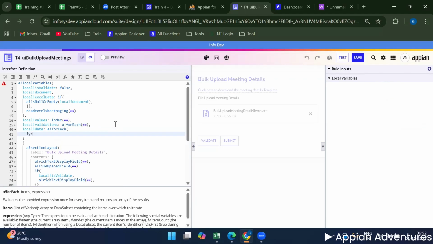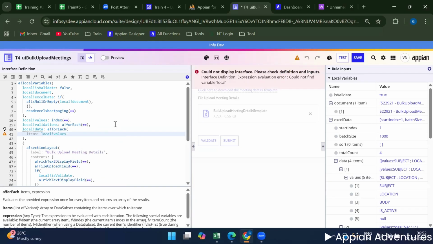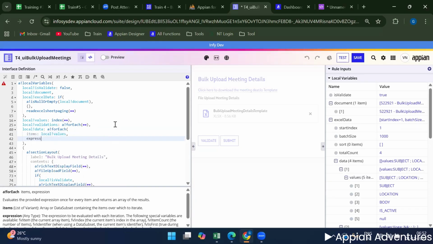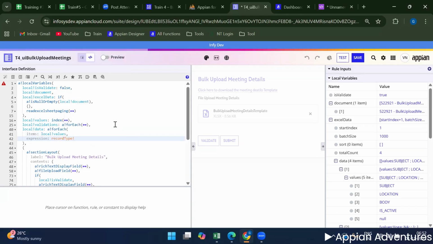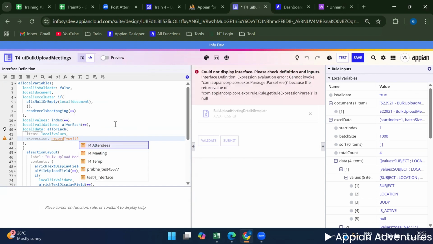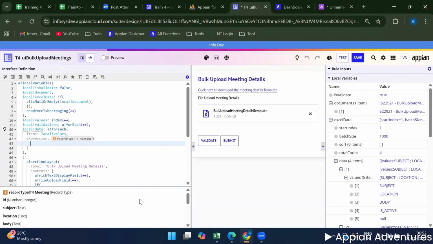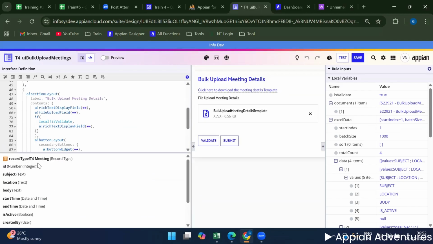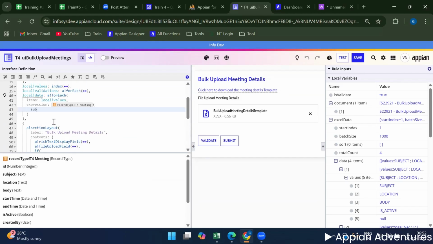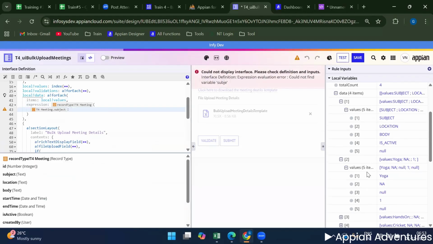For each, because I want to iterate each row, guys. In the items, I will take the local bank values as the items to iterate. In the expression, we will construct the record structure data, like record type bank T4 meeting details. Okay, T4 meeting details. Now, we are capturing only 4 columns of data from the Excel sheet, right? One is the subject here. Subject is at first index, right?